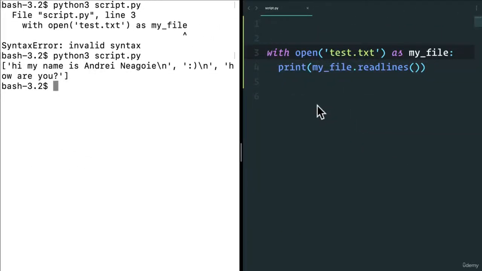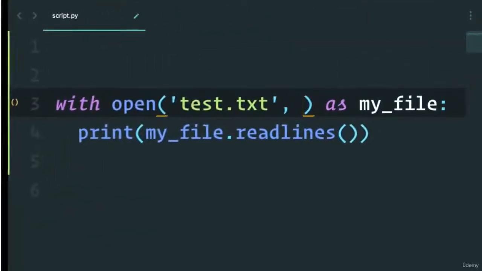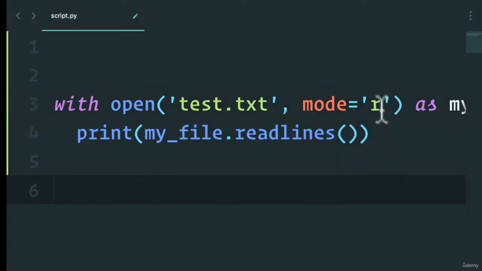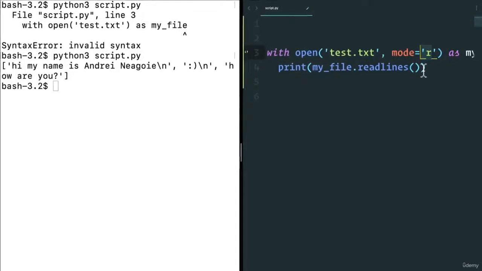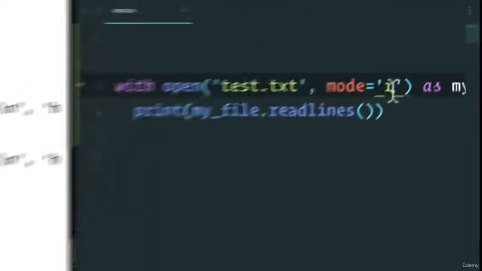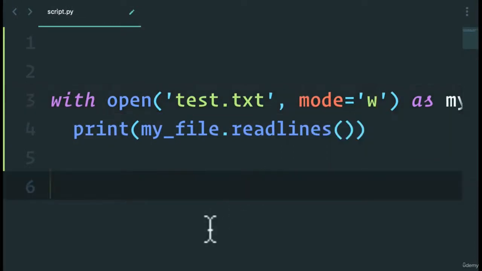Now, what if we wanted to write to a file? So far, we've only read. And actually, underneath the hood, open has a default parameter called mode equals r, which stands for read. So with mode r, we are able to read files. When we don't specify the mode, it automatically assumes we're reading. But if we wanted to write to a file, we can simply do w for write.